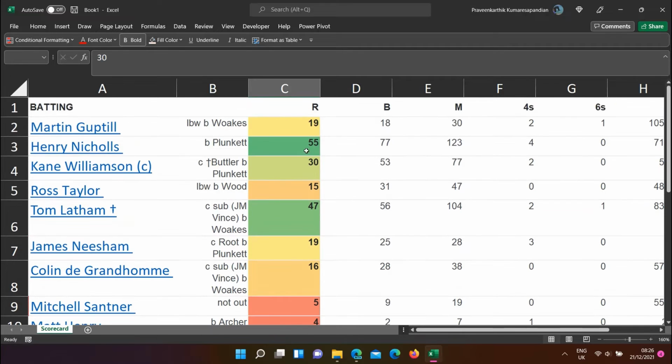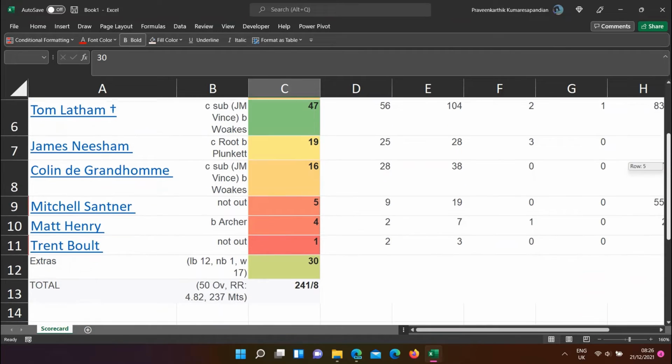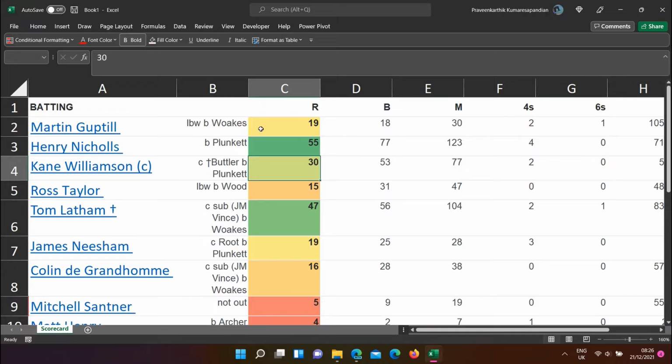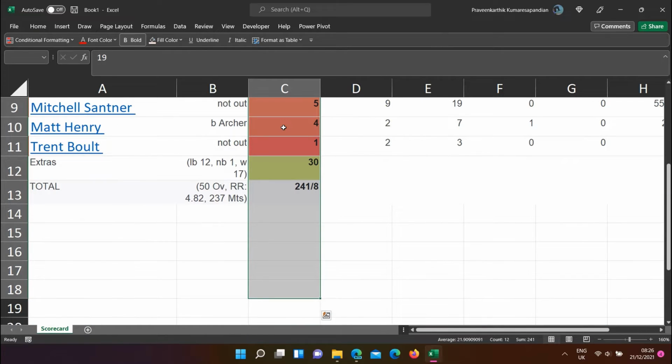So these are the people who performed really well. Henry Nicholls, Tom Latham, Kane Williamson, and extras actually share 30 each. So that's kind of moderate, right? So I think this is pretty easy.